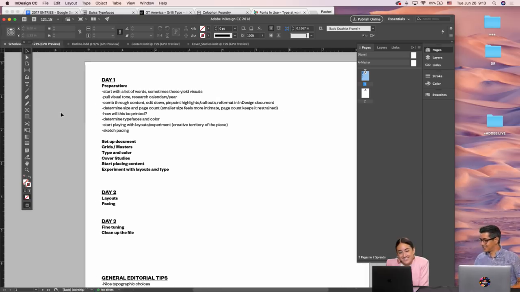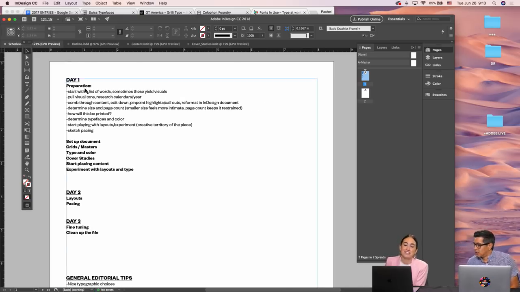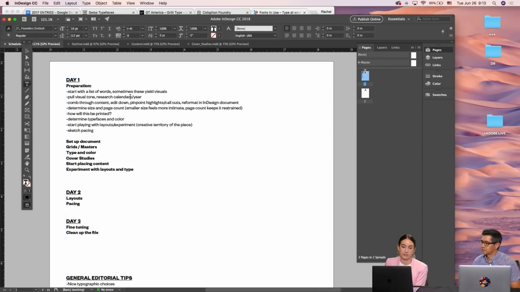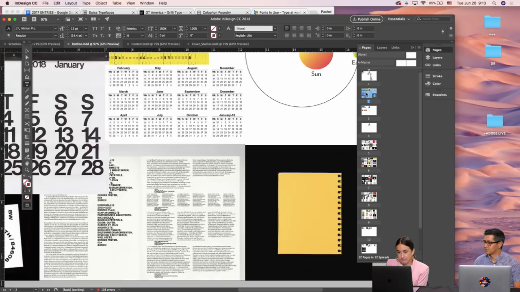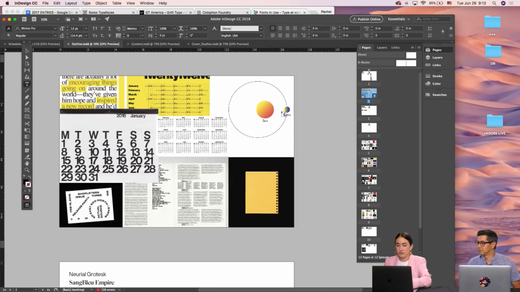Hello, guys. So yeah, back to what I've done already to prepare for this. I like to pull a visual tone and, like I said, do research. So I just Googled calendar and year. So some of this visual tone, these were just a few images.